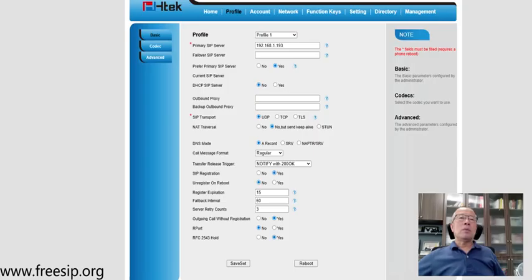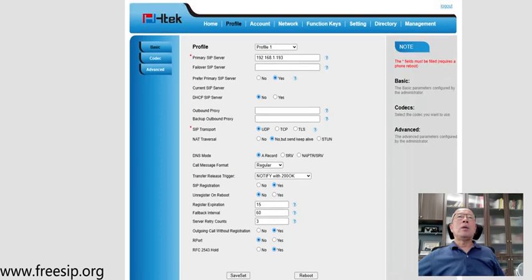If you want to use IP port, you can set yes or no. And there is also RFC 2543 hold if you want to support it. People may confuse the profile and the account. Actually, they are totally different things. There is a connection or combination between the account and the profile. Later, I will show you this.